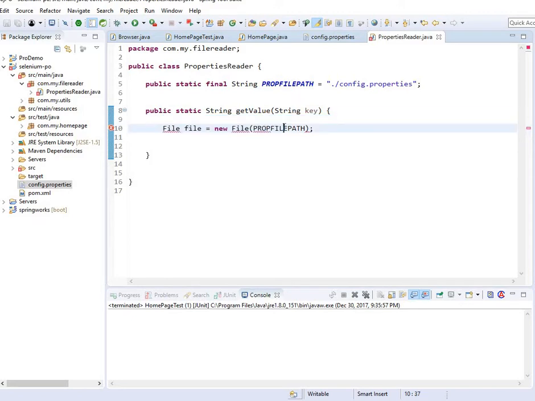So that is the path. It is going to create an object for that path, for the new file on that path. And the next thing you want to do is an input stream.